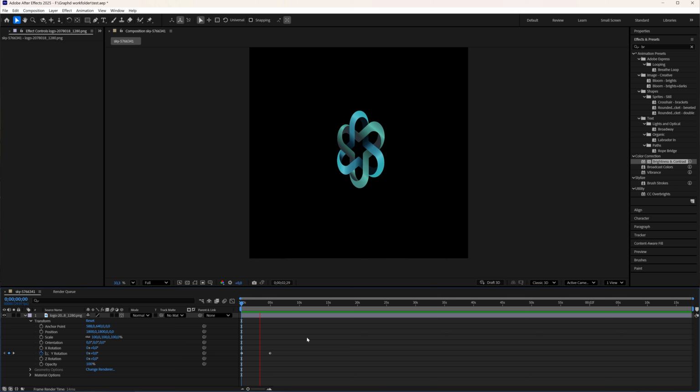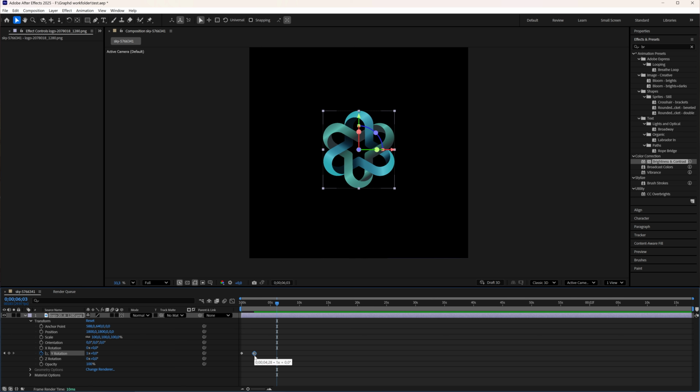as you can see, my logo is now rotating, and you can make it quicker by moving your keyframes closer together, or make it slower by putting them further apart.